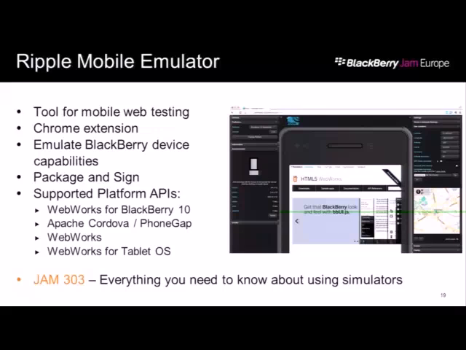Because it's open source and because we have this focus on openness in general and frameworks, we allow you to emulate not just BlackBerry WebWorks applications, but Apache Cordova and PhoneGap apps as well, right from the same tool. JAM323, there's a session, I believe, tomorrow about simulators in general, and we'll talk a little bit more about Ripple and our regular simulator in that session.